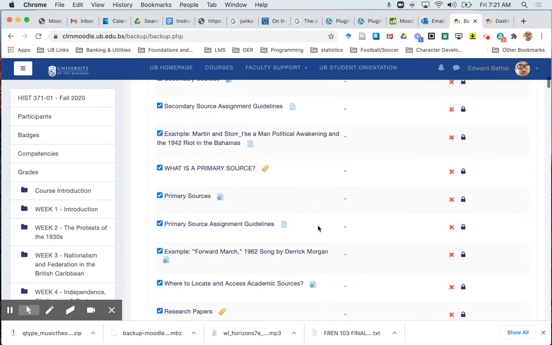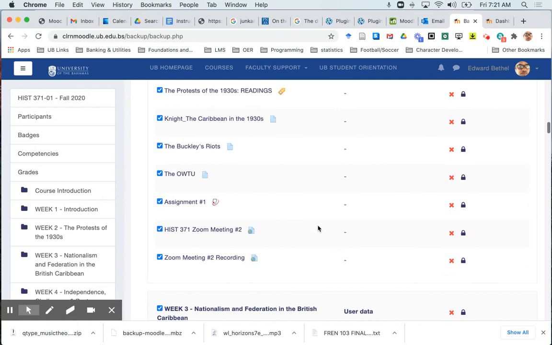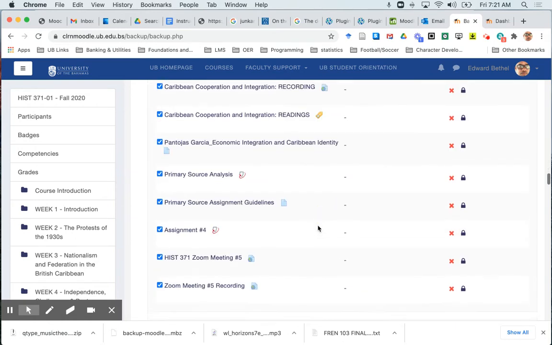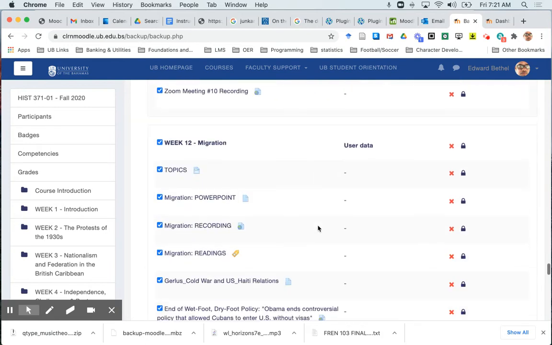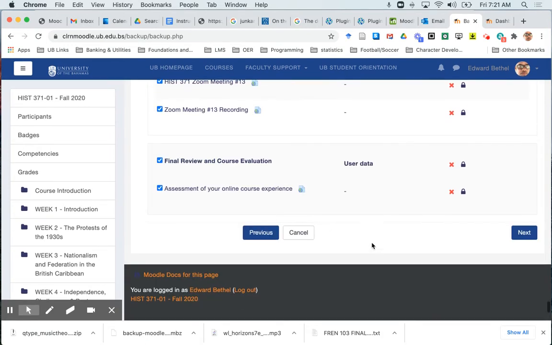Good, so I want to take everything over, so I'm just going to leave it as all selected, and I'm just going to scroll through to ensure that everything is selected in my course. And once that is done, I'll just go to next. Note that you can always go back and check previous screens if you think you made a mistake. So I click next.